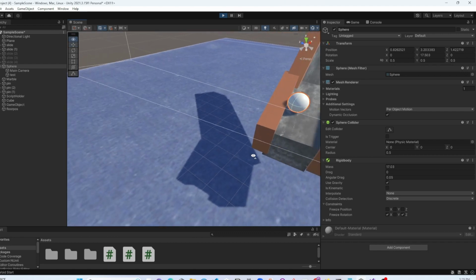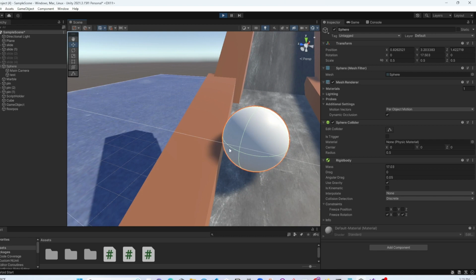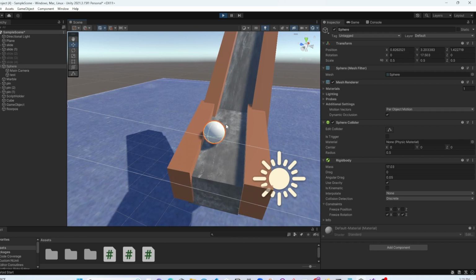Probably because it's hitting this wall, and I guess this wall is going to cause it to rotate either on the x-axis or the z-axis, but we forced that to stop, so there's nowhere for it to go anymore.